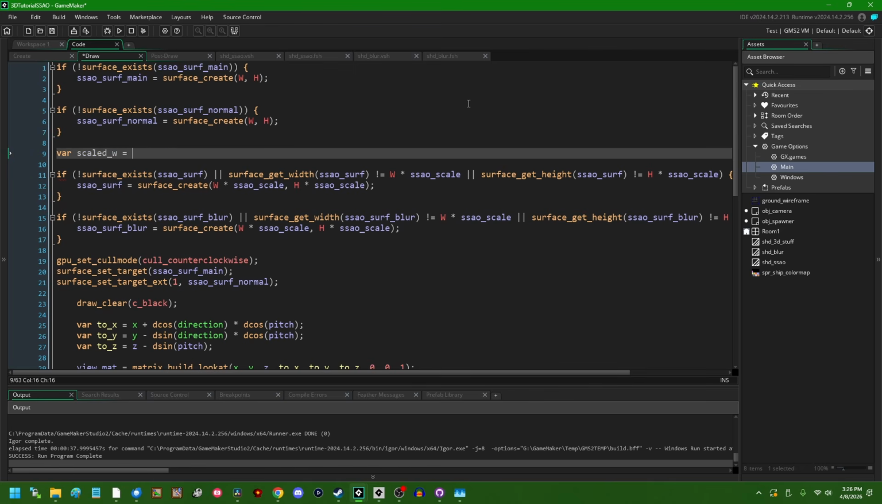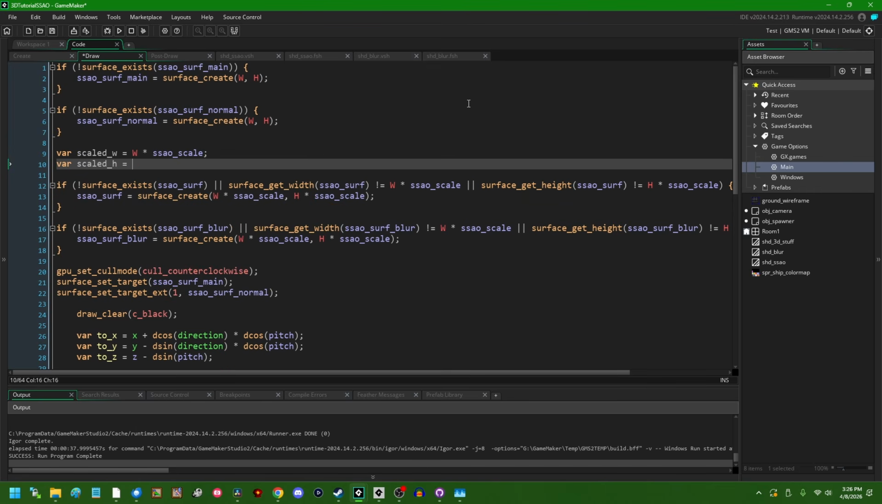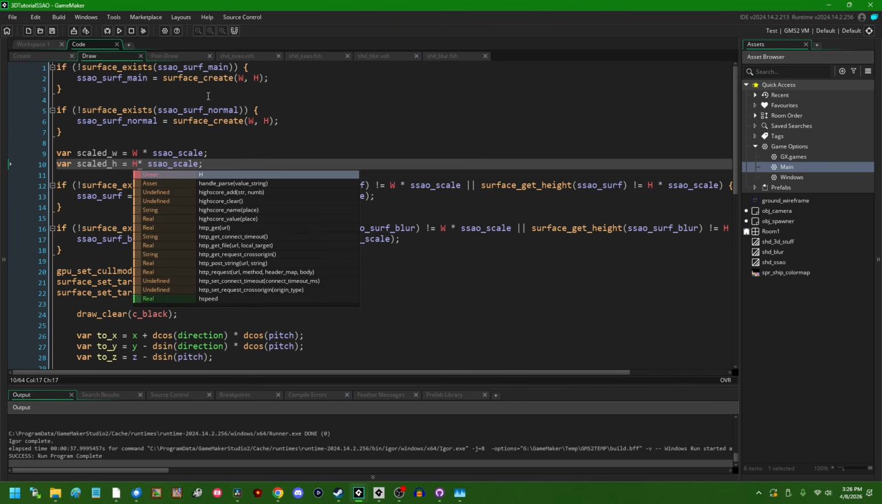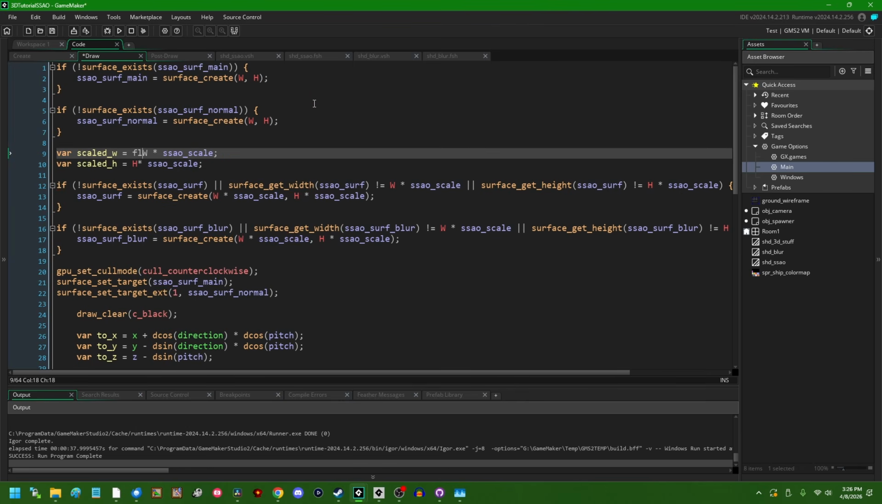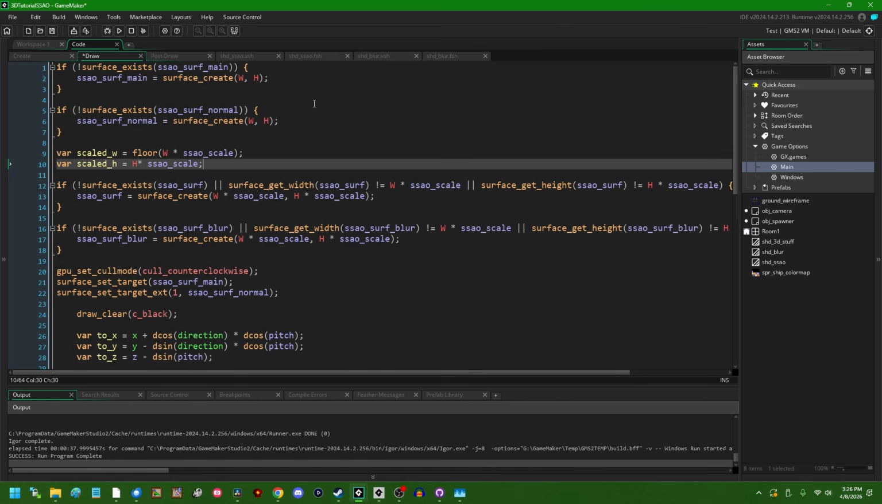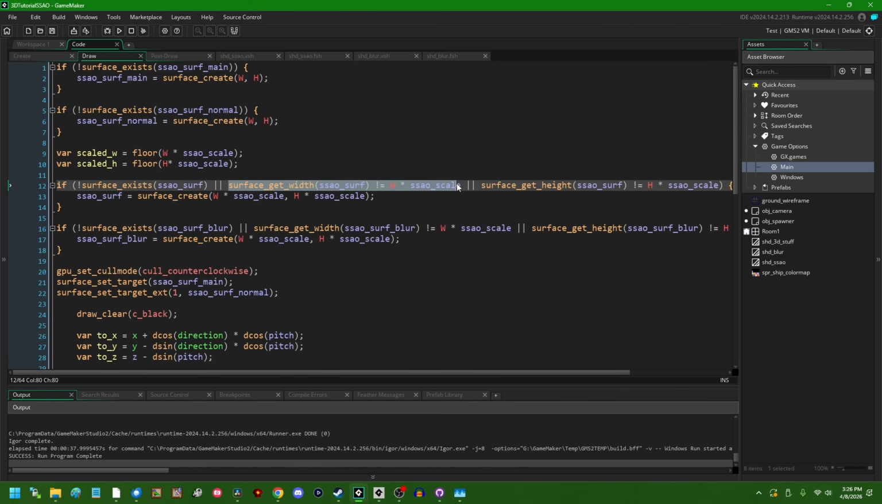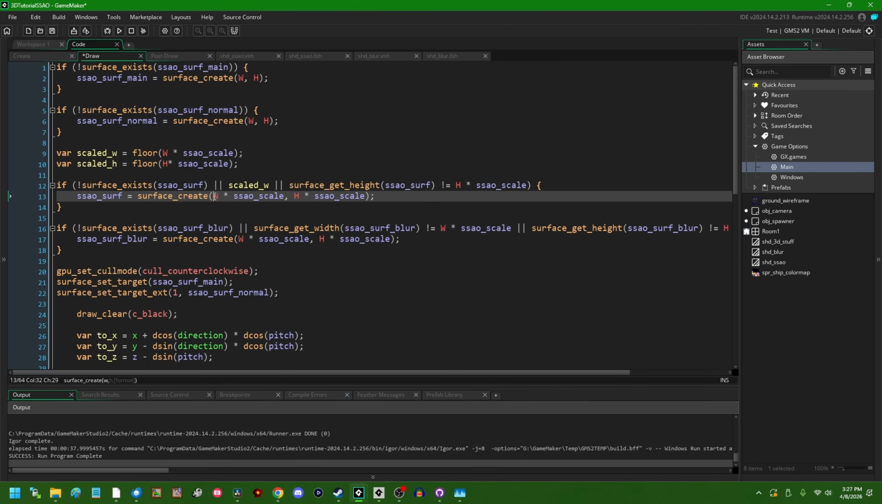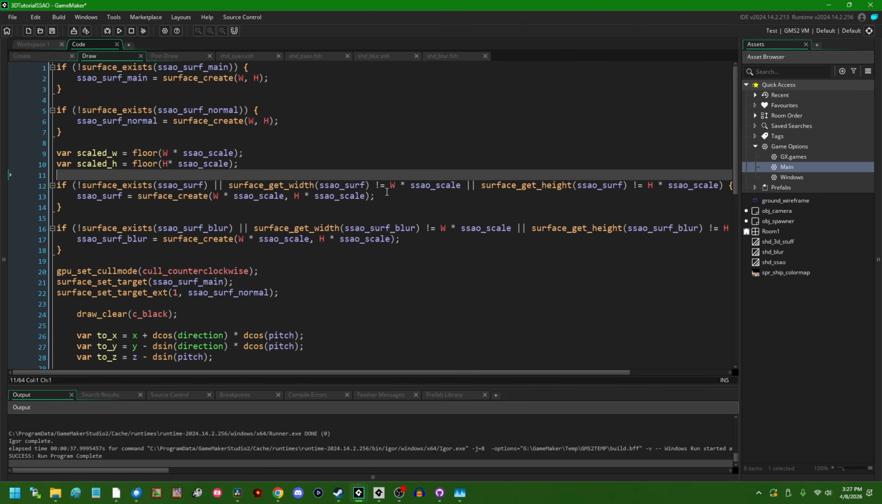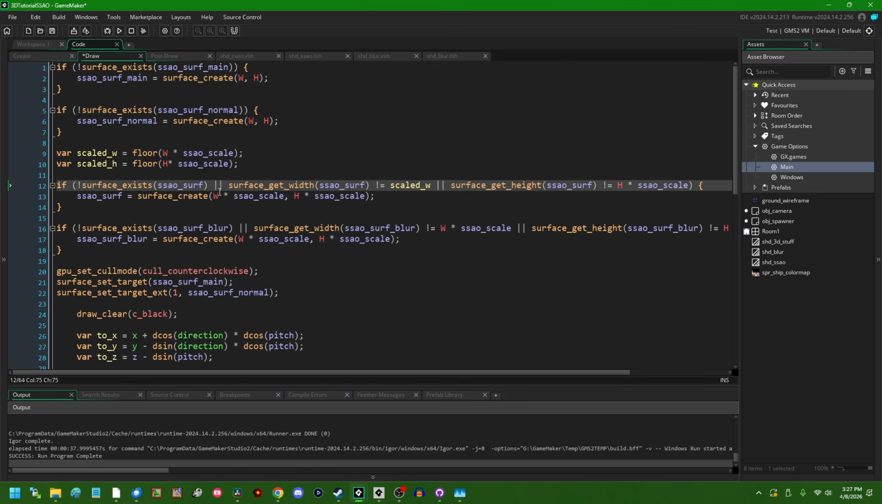Let's say the scaled width is going to be width times SSAO scale. Scaled height is going to be height times SSAO scale. And we can floor both of these like that. And we can use these values. That doesn't look right. What did I do? I meant to... There we go.